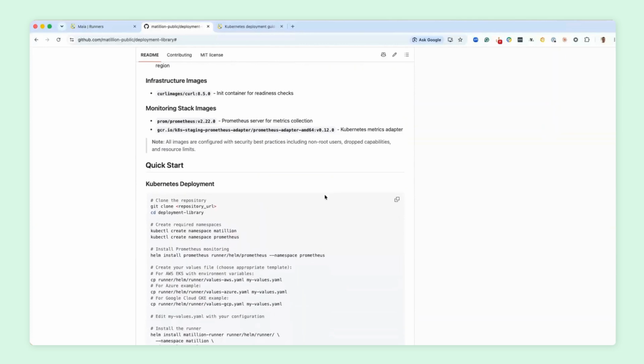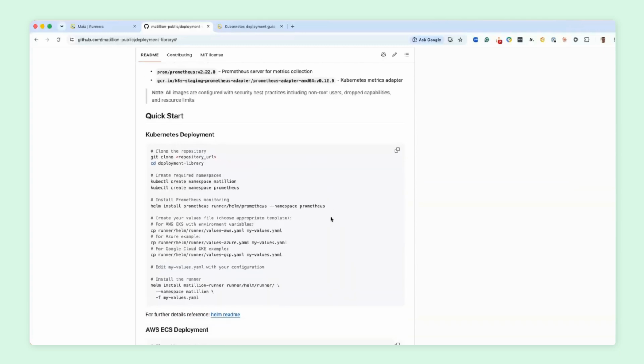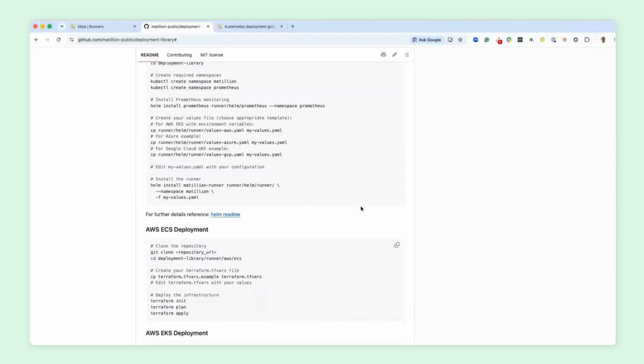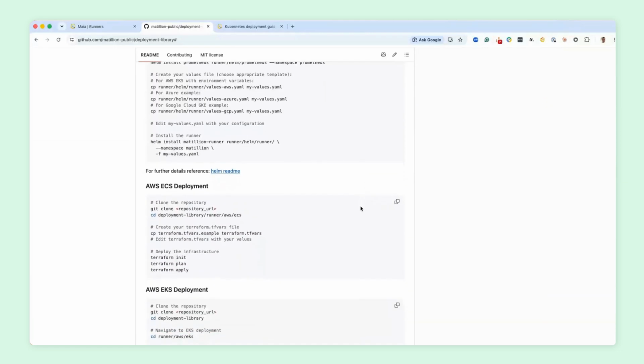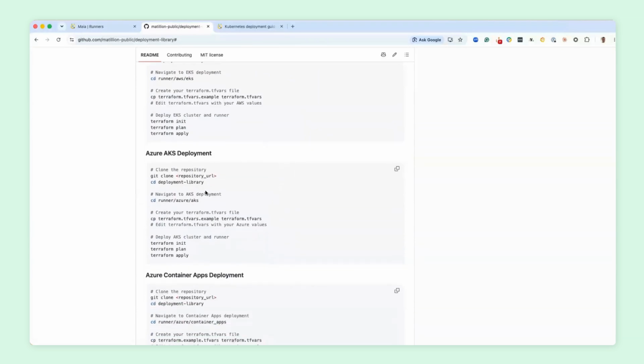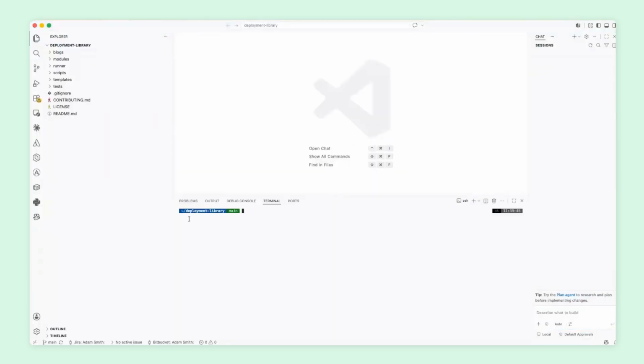So we've got some instructions here, and this is for installing the Helm configuration. But firstly, what I need to do is actually set up the Kubernetes infrastructure. So I'm going to go and scroll down here to the part which says Azure AKS deployment. I've already cloned the repository and I'm now currently in the root of this. It's asking me to CD to the Azure AKS folder. So if I just go to a new terminal here, we can see it's in the root of the deployment library. I'm going to CD to that directory.